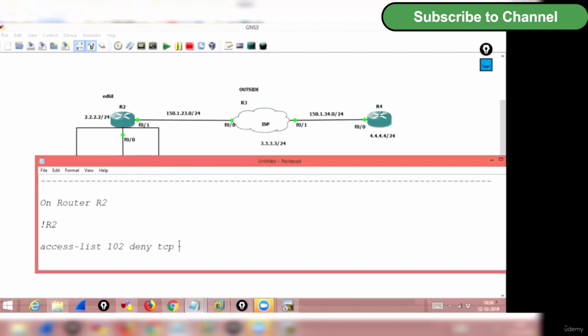Deny TCP what? TCP, IP address and IP. Should I give host here? No, I cannot give host, it is a particular host. If it is a particular host, I should define this with the host keyword. Correct. Now it has to be the network with wildcard 0.0.0.255. Yeah, correct. Going to host where? 11.11.11.11. Perfect. Now not completed.